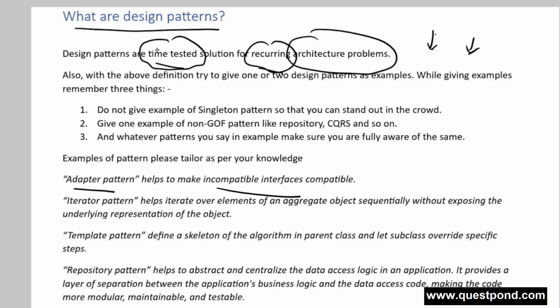If we have incompatible interfaces, adapter pattern solves that. For example, if you want to iterate over an object sequentially without exposing the underlying representation. Underlying representation means internally you don't want to know it's a dictionary, internally you don't want to know it's a list or an array, right? So iterator pattern actually helps you to browse sequentially without exposing the underlying representation.